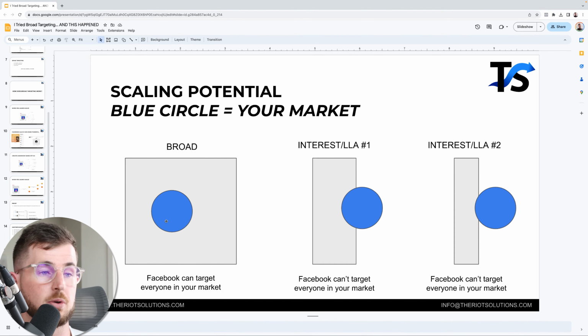So with this one right here, we can reach everyone in our market, which is really good. With this one, we can only reach about 50% of people in our market, maybe 40%. And with this one, we can only reach maybe 10% of our people. So we can't target everyone in our market in these two scenarios, but in this scenario we can. And Facebook's going to push all the ad dollars in this blue circle. It's not going to push into this gray box. It's only going to push where Facebook knows you're going to get customers from.